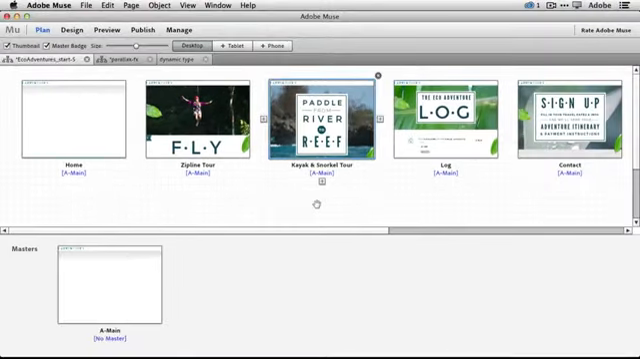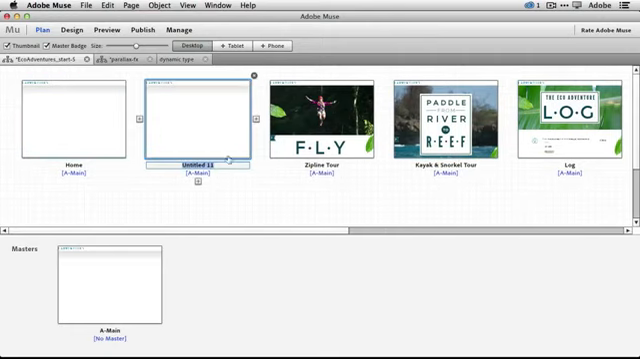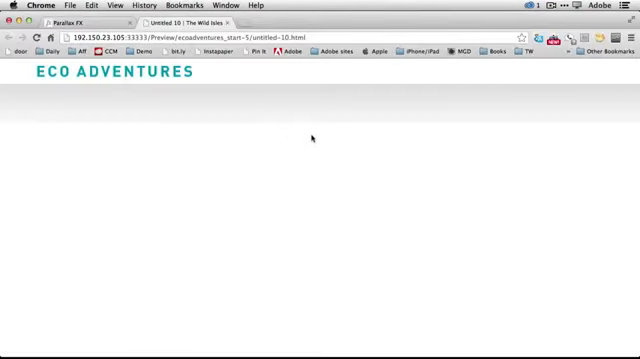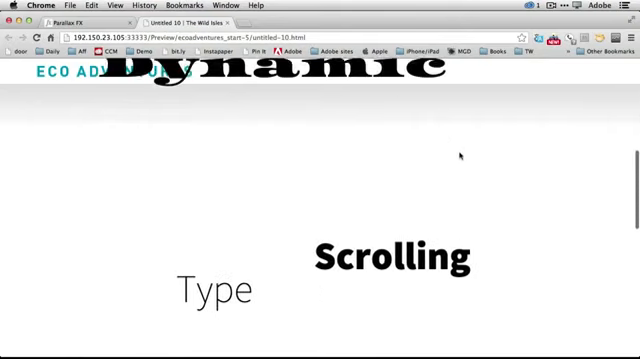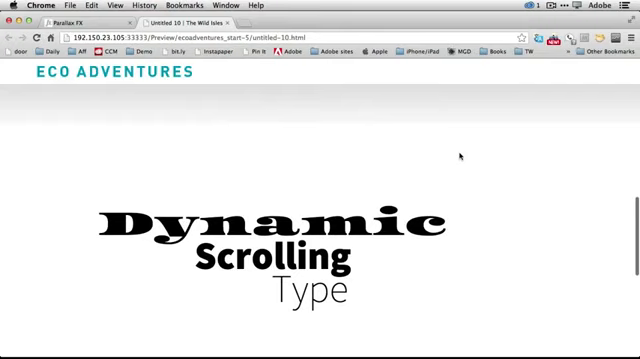Well, I have my Muse site open here, and we're going to go ahead and create a new page to create this effect on. But before I do that, let me show you what we're going to achieve. So I'm going to bounce back over to the browser. And in the browser, I've got the finished version of what I'm going to show you how to build. So it starts with the Eco Adventures website with the heading being pinned to the top. And as we scroll down, we can see the text come onto the screen.